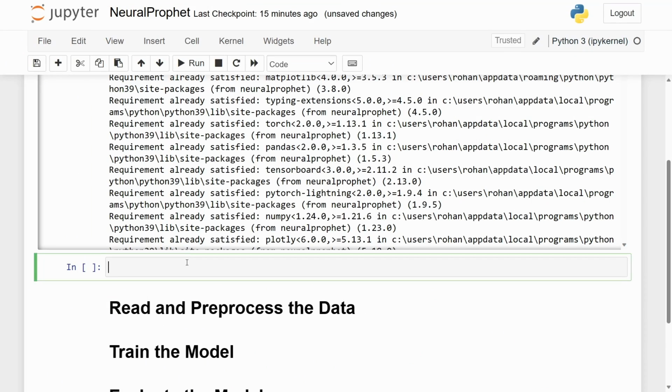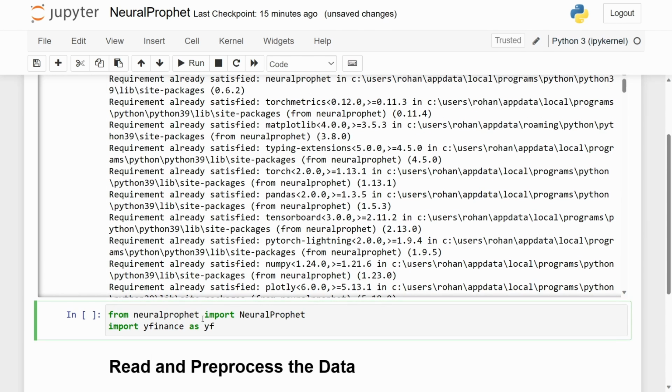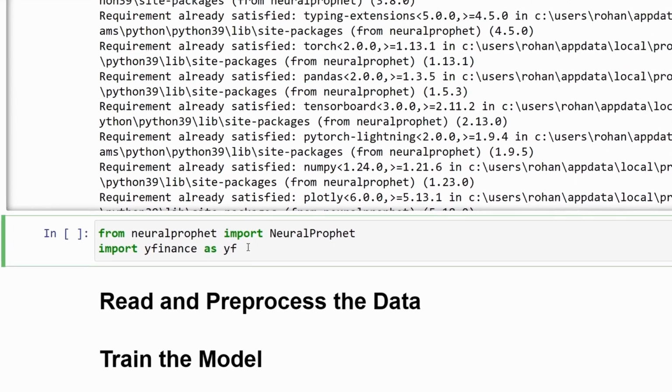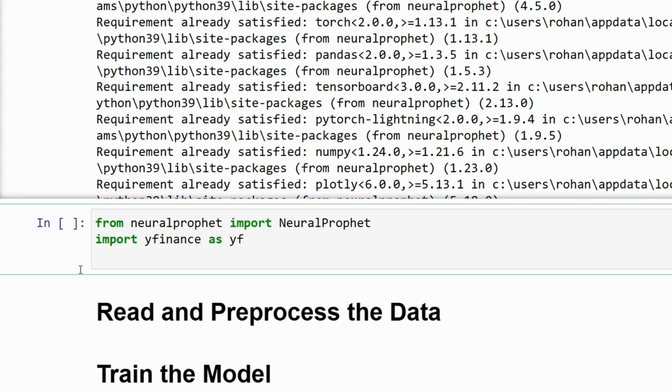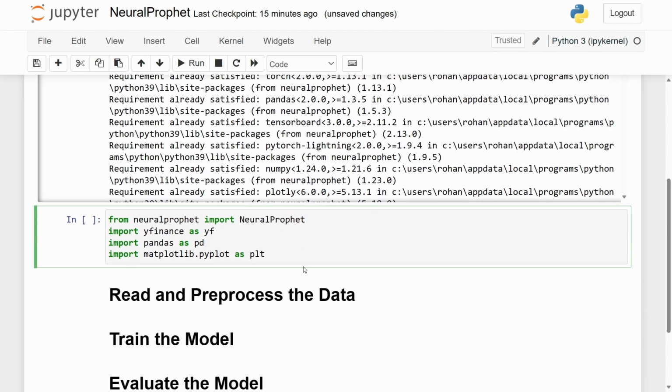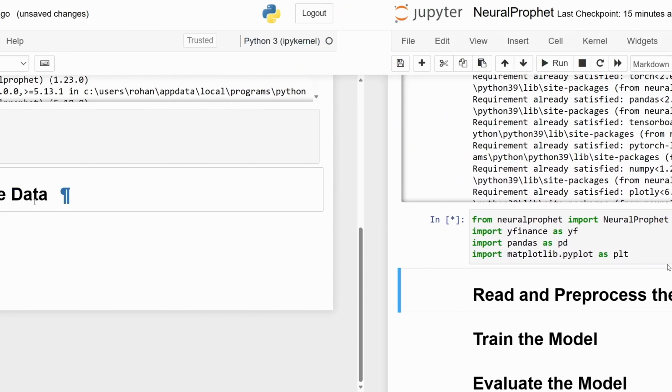Now, after you've done that, you will have to import all of the required modules. So first, we're going to import NeuralProphet and Y-Finance itself. We just have to abbreviate it a little bit, and this is the class that we imported from NeuralProphet. This is the model that we will be building on. After which, I will also import pandas and matplotlib just to do a bit of analysis and visualization. Let's just run this code cell. Yep, and that is done.